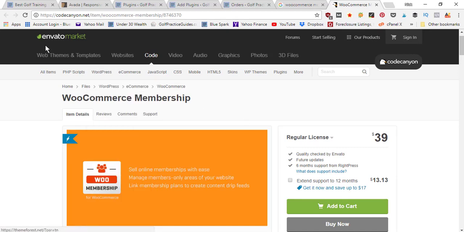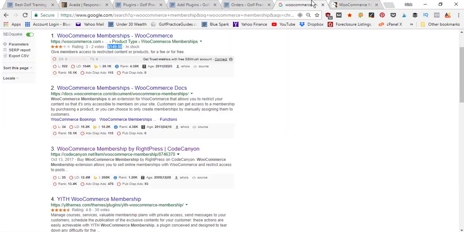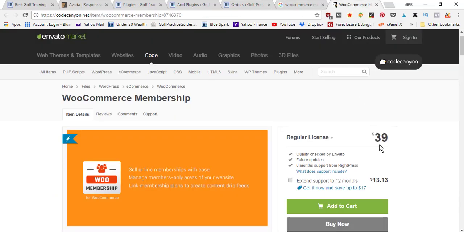Again, we're back here on the Aveda marketplace. ThemeForest, Code Canyon, and there's some other different platforms on here that are all under the Aveda marketplace. So we're back here again. This time we're on codecanyon.net instead of themeforest.net. So you can search Code Canyon for the WooCommerce membership, or you can just find it by doing this Google search. It's right here. When it opens up, it's $39.